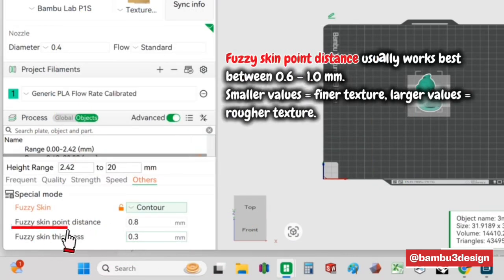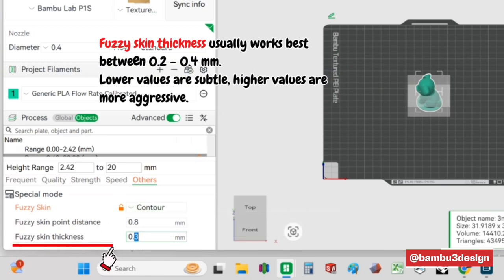Fuzzy skin point distance usually works best between 0.6 and 1.0 millimeters. Smaller values equal finer texture, larger values equal rougher texture. Fuzzy skin thickness usually works best between 0.2 and 0.4 millimeters. Lower values are subtle, higher values are more aggressive.